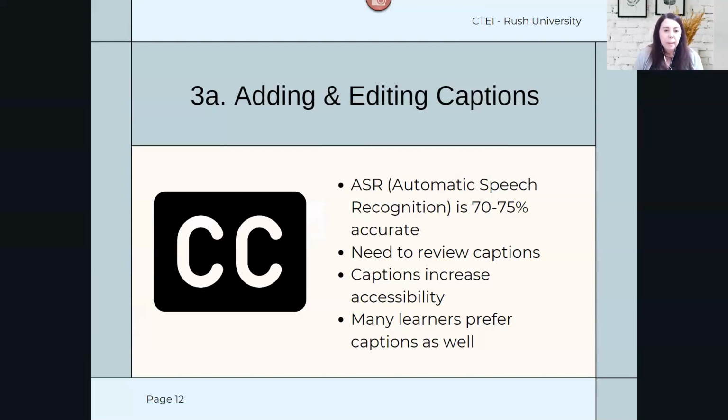The thing to keep in mind about the captions that I'll talk about is that they're a really good start for creating closed captions, but you always need to review the captions for accuracy. And in terms of why you want to use them, they're useful for increasing accessibility, and more learners today also prefer to have captions on when viewing recordings.